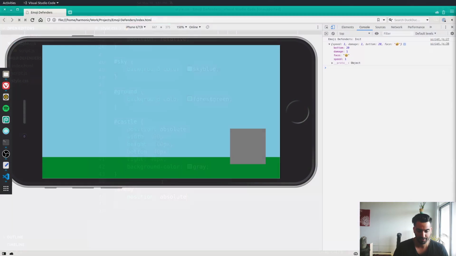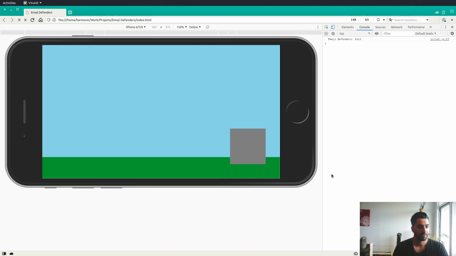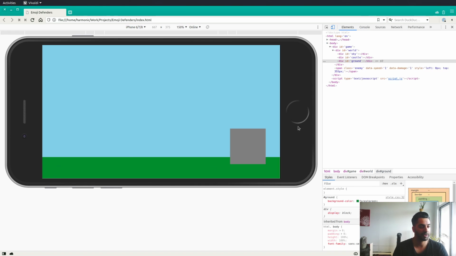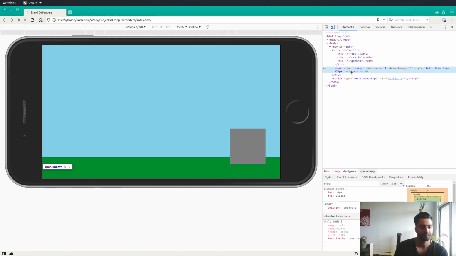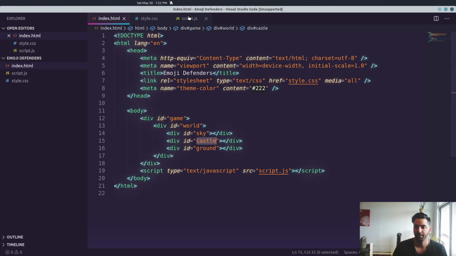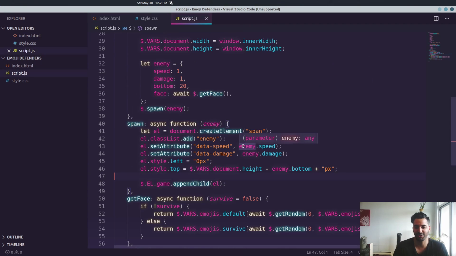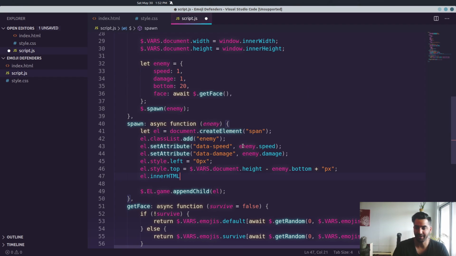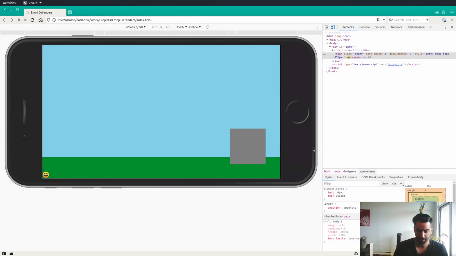So let's take a look at this. And it did not work. Why did this not work? Oh, I see. So it's here, it did work. Oh, I actually forgot another important thing. So we set everything except the actual emoji. So el.innerHTML equals enemy.face. So now let's go back. And the emoji's there, although its position is wrong.